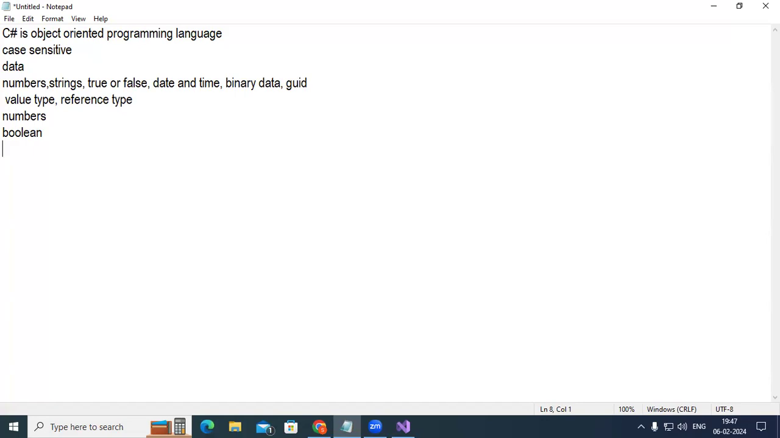Similarly, Boolean. So numbers and Boolean are primitive types of data. Similarly, they are value types. They are predefined for us. When you work with numbers, whenever you talk about numbers, they are going to be absolute and approximate.